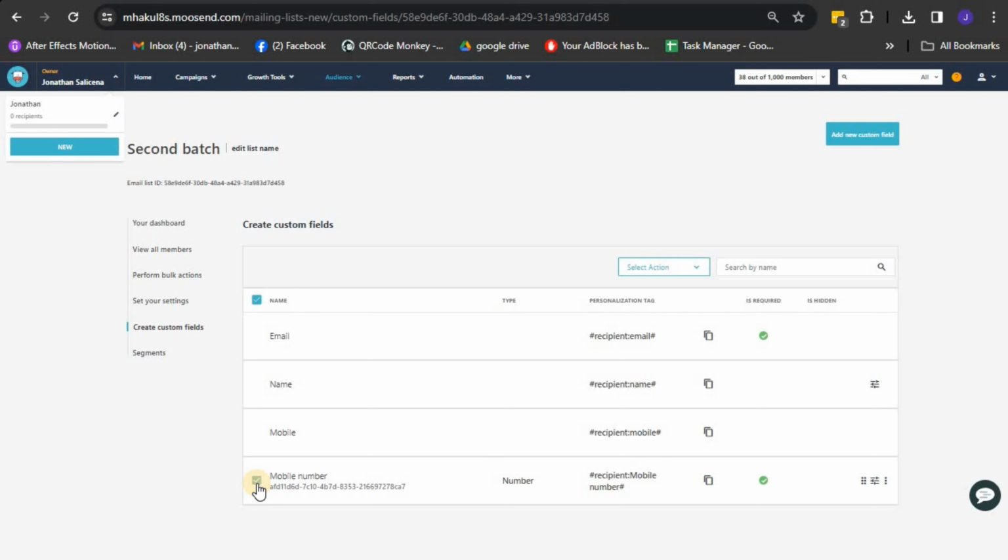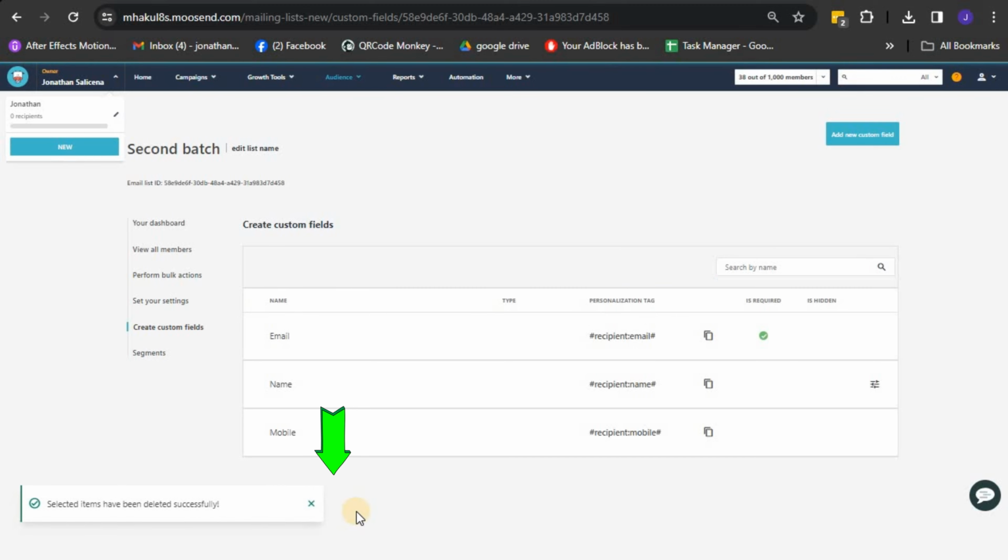Great! Now that you've selected the custom field, click on the Select Action drop-down menu that appears above the list of custom fields. From the drop-down menu, select Delete to proceed with the deletion of the custom field. A pop-up message will appear on the page, confirming that you want to permanently delete the custom field. Take a moment to review the details and ensure that you've selected the correct custom field. Once you're certain, click on the OK button to proceed with the deletion.